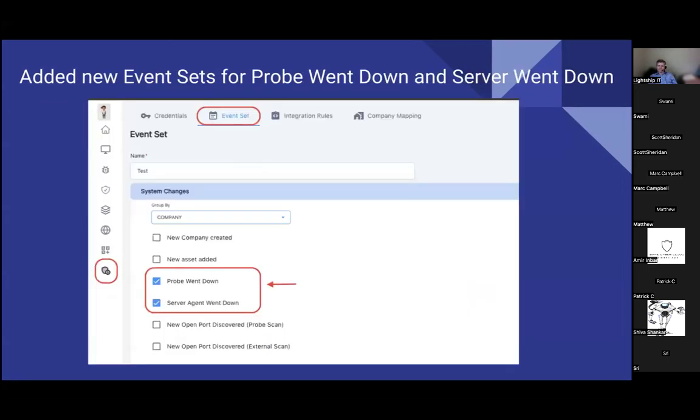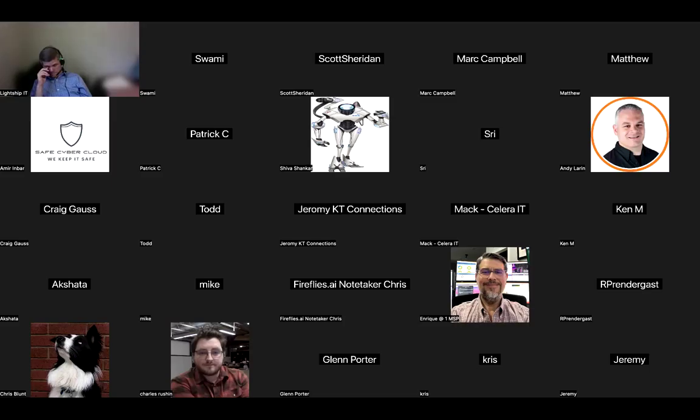There have been some enhancements done. The most important thing is that people wanted to understand when a probe goes down or a server agent goes down. Those are added as events, so they can be created as tickets. Just in case those go down, your support team can get in and look at things. Okay, so that is the set of updates we have for this week. We've completed quite a bit of the work in terms of stability, etc.